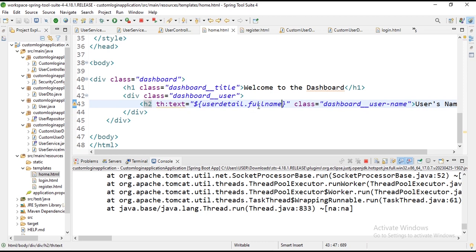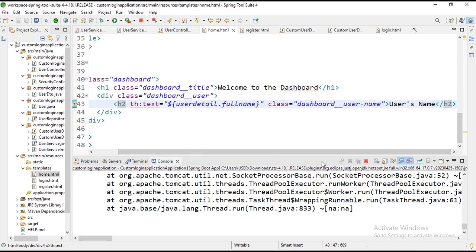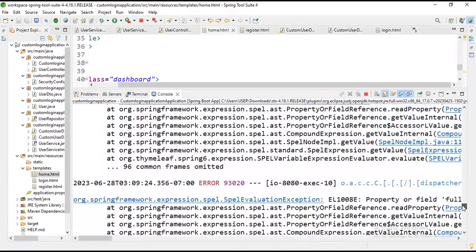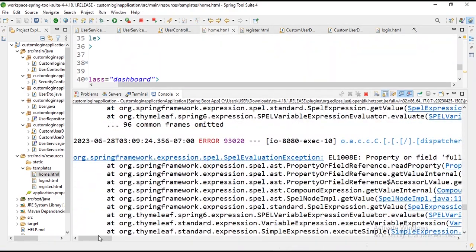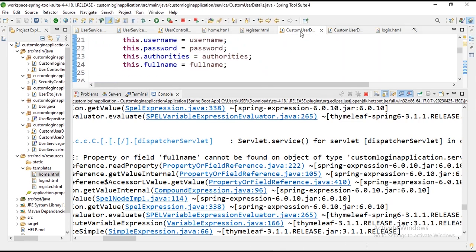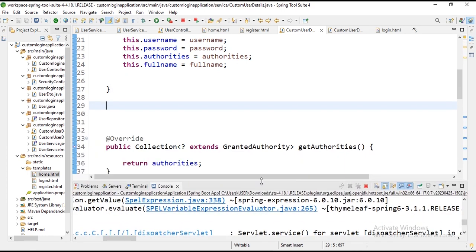We have this user detail full name. We have access to this. Let's check the error. Here is the error that we are having: property full name cannot be found. So this is where the error is, property full name cannot be found. Then we will go back to our custom user detail and check that for the full name, we do not have the method to return this full name.